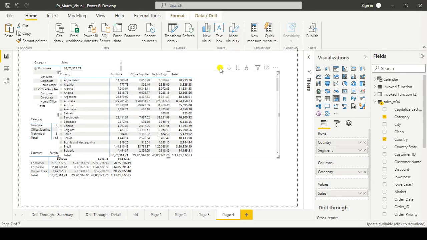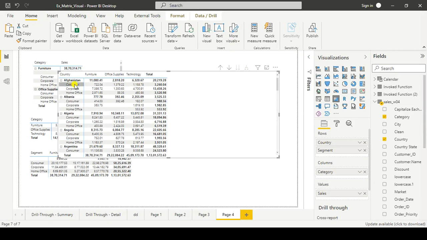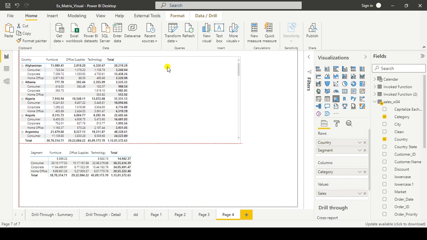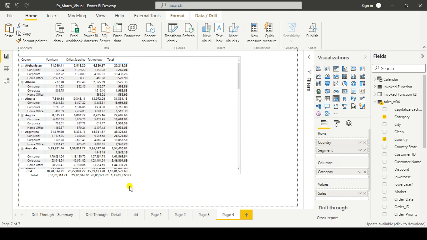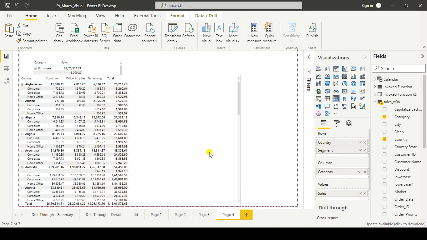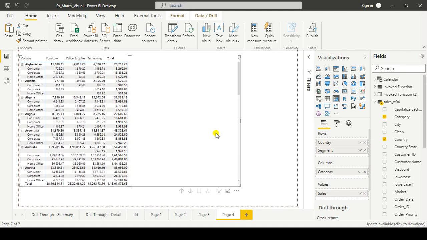Like I said earlier, when you click on this, it will show the drill down to the next level. It drills down to the next level because here we had the hierarchy, country and segment. The next level was from country to segment. We can see the sales in detail. I just maximize the size of this table so that you should be able to understand very clearly.